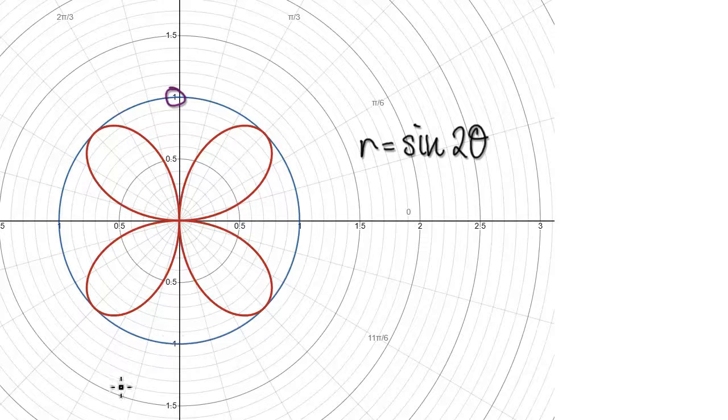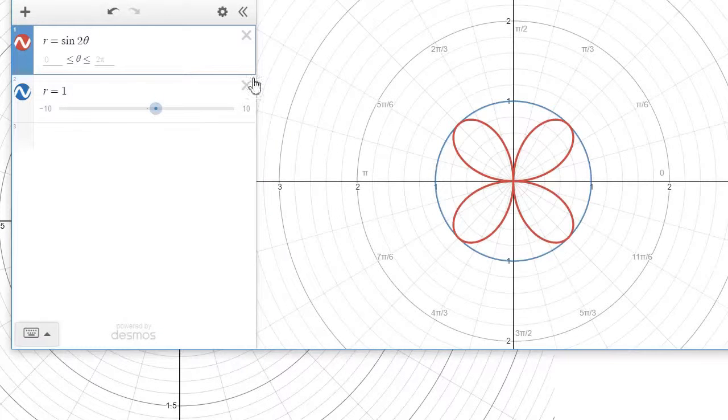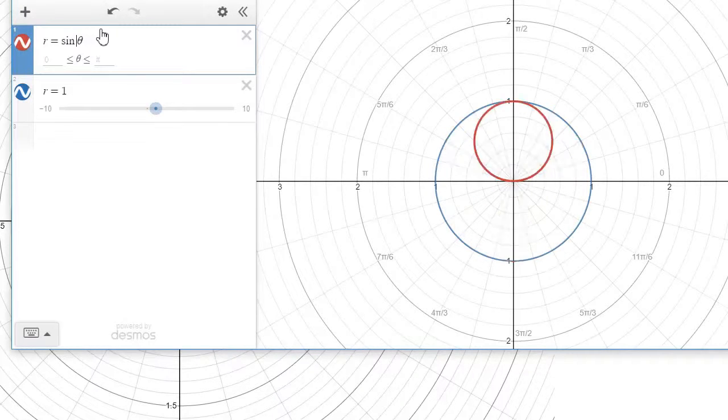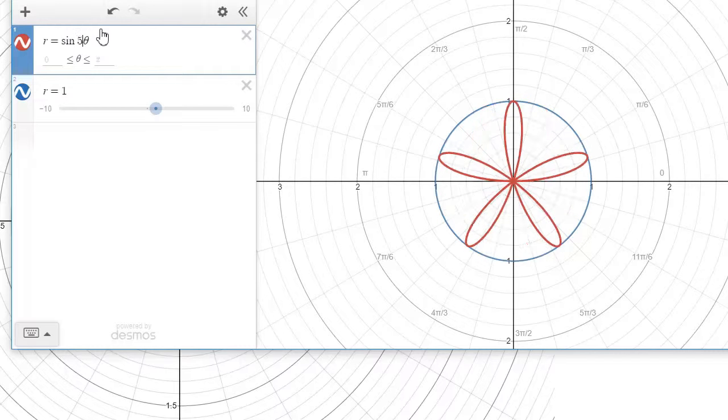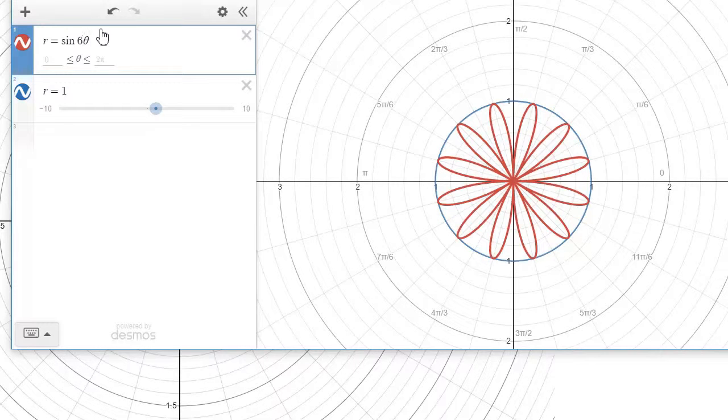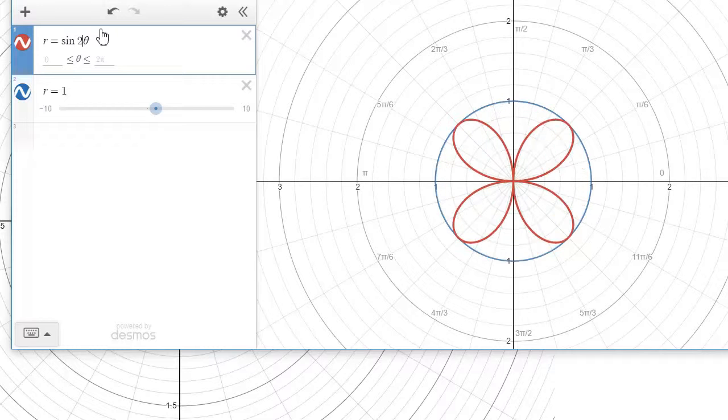So if you jump to Desmos, go to desmos.com and punch this in, it will draw you a 4 petaled rose. So if you change this number from 2 to 3, from 3 to 4, from 4 to 5, and so on, play around with it. So that's how you draw it. So anyway, let's jump back to here.